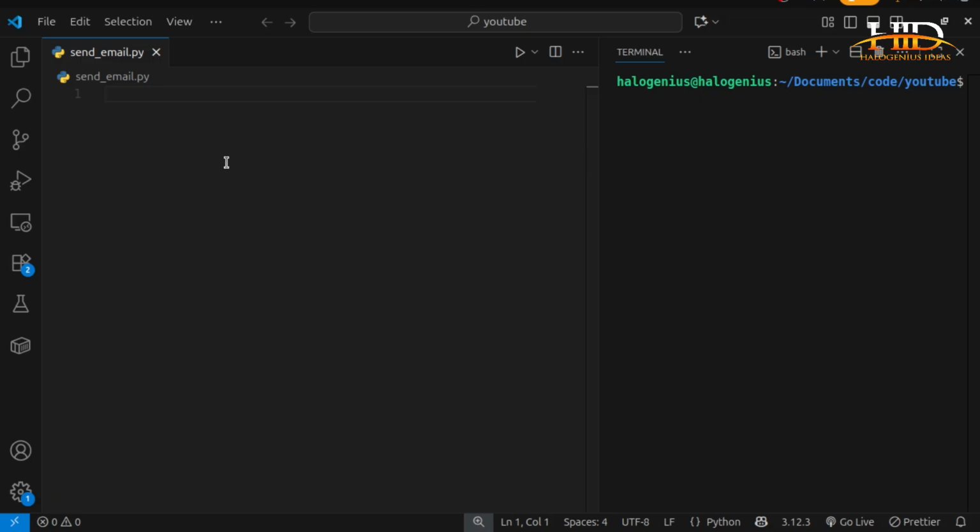If you've ever tried to send emails through Python before, you know it can be very tricky with all the SMTP settings and security configurations, app passwords and all that. But today we are going to use an amazing service called Email.js that makes this process incredibly simple.